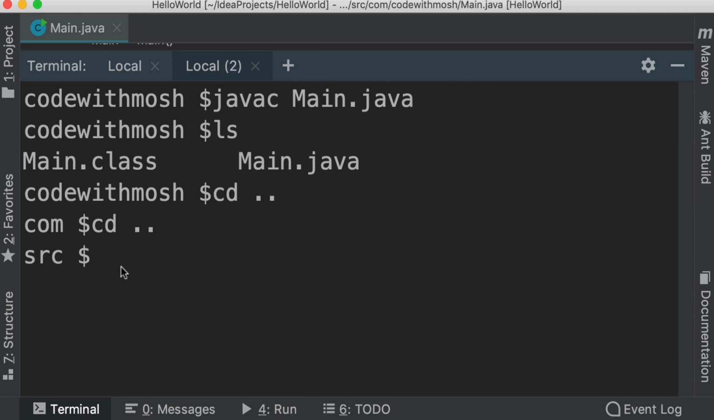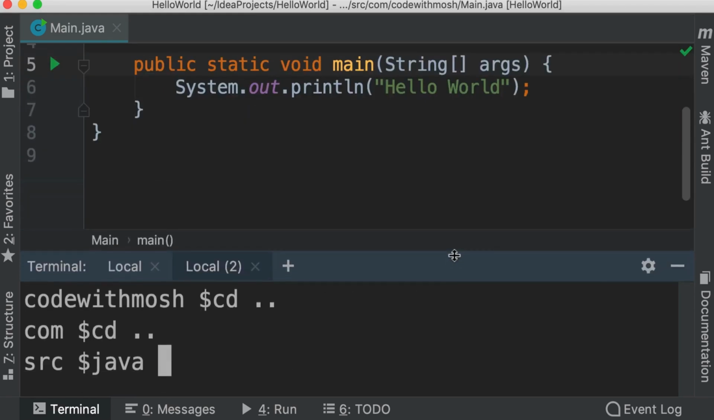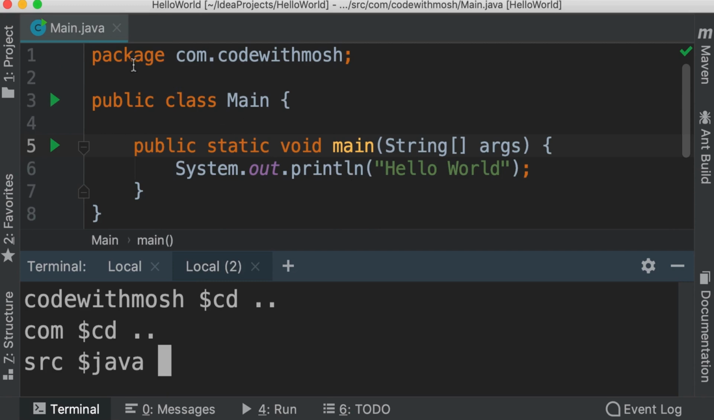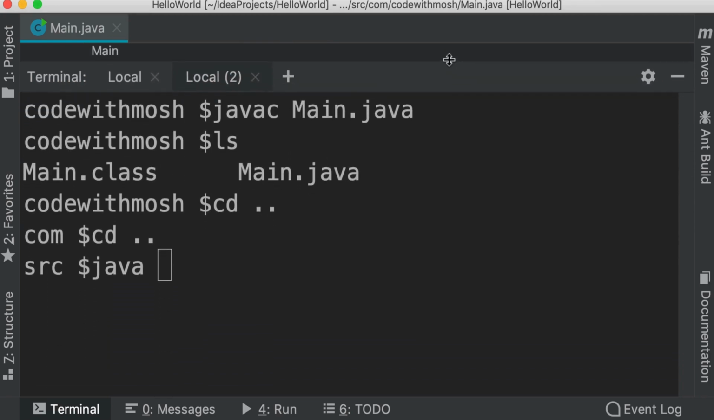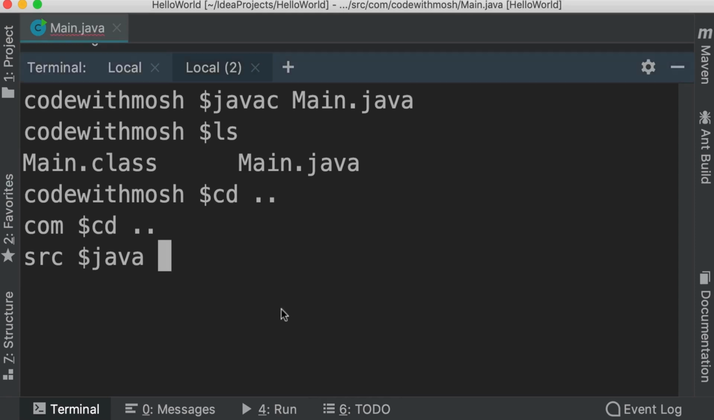We can invoke Java virtual machine like this. We type Java, and then we type the full path to our main class file. What do I mean by that? Well, earlier we defined this package, com.codewithmosh, and this class, the main class, is part of this package. So the full path to this class is com.codewithmosh.main. Make sure to use a capital M here because this is case sensitive.